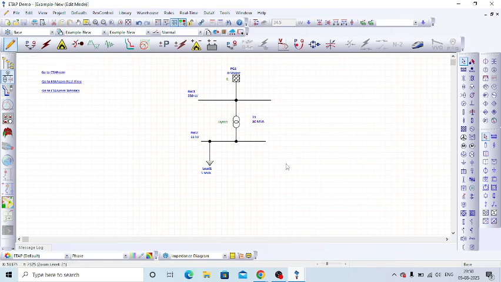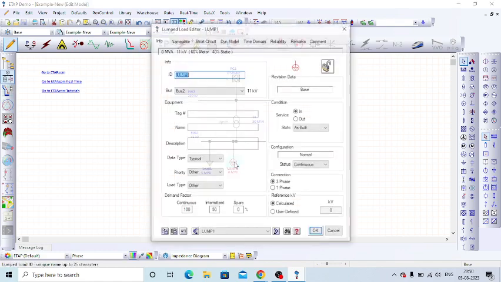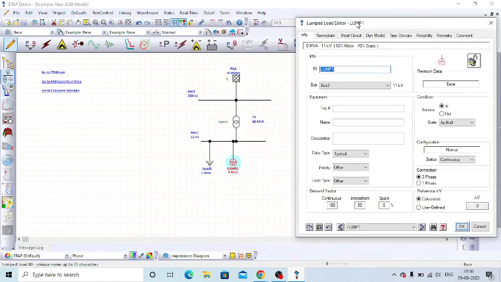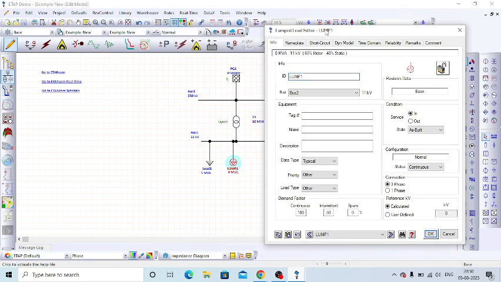Okay, then I will introduce another load option, that is a lumped load. So we know the static load, no? Static load has no rotating part. Lumped load is a load which has the combination of static load and dynamic load. I will tell you how to model it.